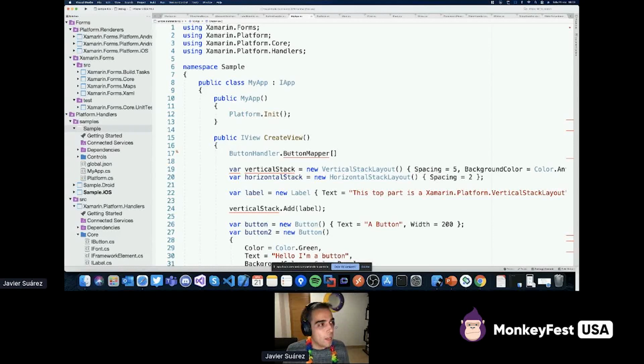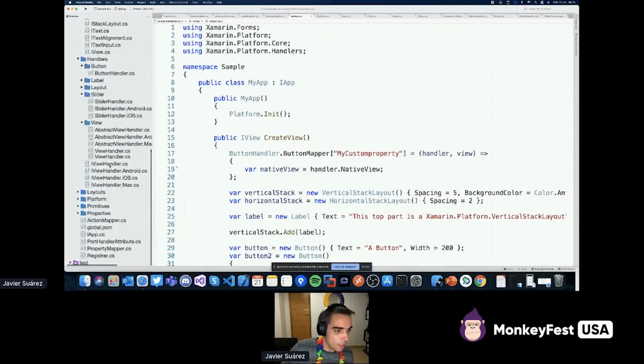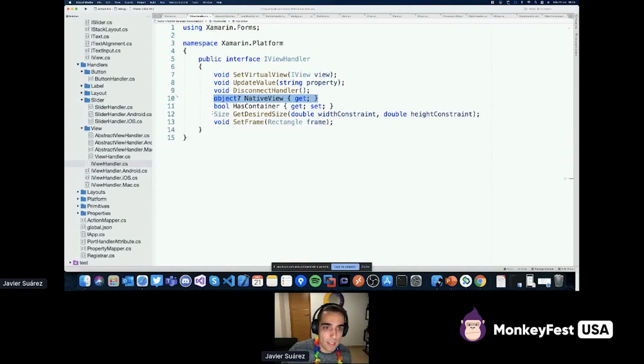The mapper, remember, is a dictionary. So now, one interesting thing is that I mentioned that when we initialize the handler, we set up and invoke all the methods mapped in the mapper. So I can create something like my custom property. And yeah, then I will have the handler and the view. So here I can do something like var native view equals handler native view, because remember that in the IViewHandler, one of the properties is directly the native view.